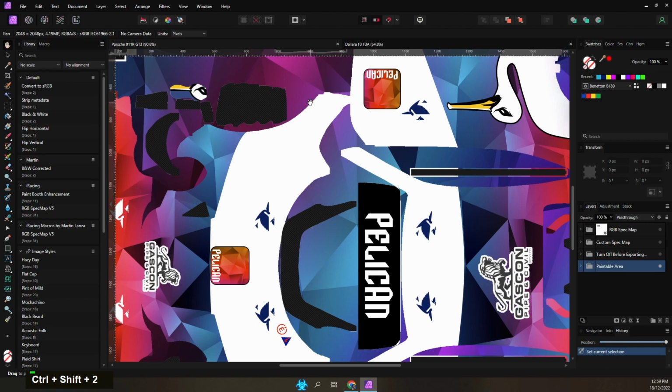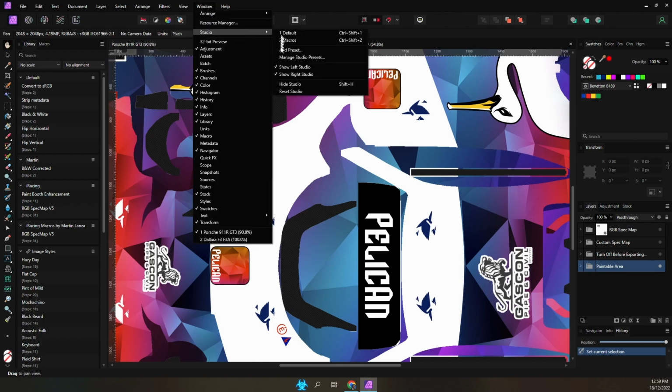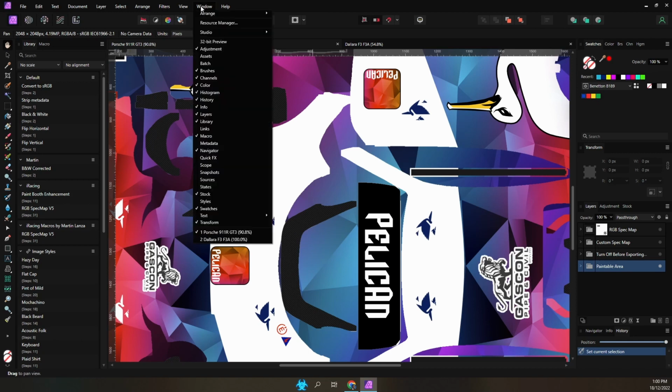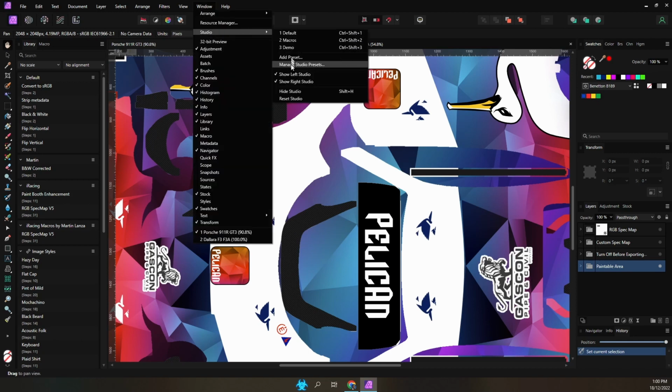To define a studio preset, configure the user interface elements per your preference. Then go to Window, Studio and click on Add Preset, give the preset a name and click OK. I like to put the preset number at the start of the name. The Window, Studio, Manage Studio Presets menu shows the defined presets.